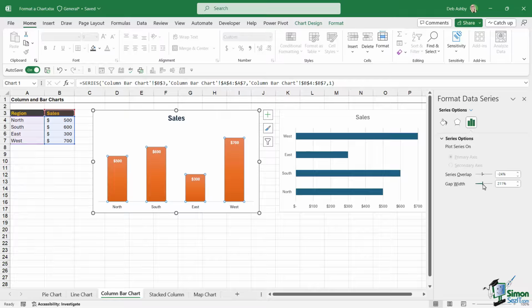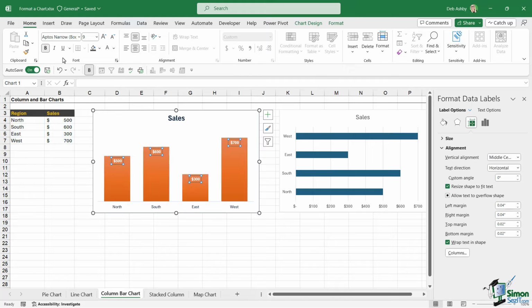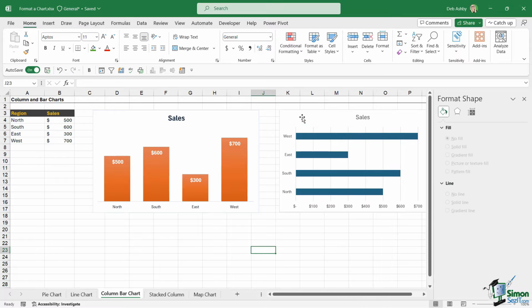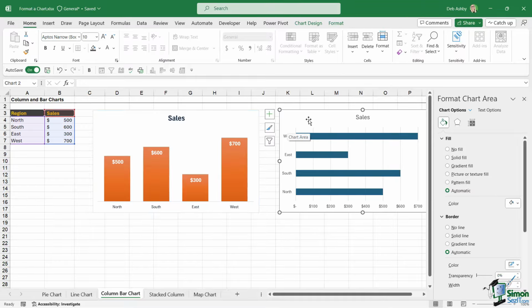And if I wanted to, I could right click, go to Format Data Series, and I can change the gap width as well. So if I want to make these bars skinnier, I can, or if I want to make them closer together, make them a bit wider, I can do that as well. And once I've done that, maybe I want to make these data labels a little bit bigger.